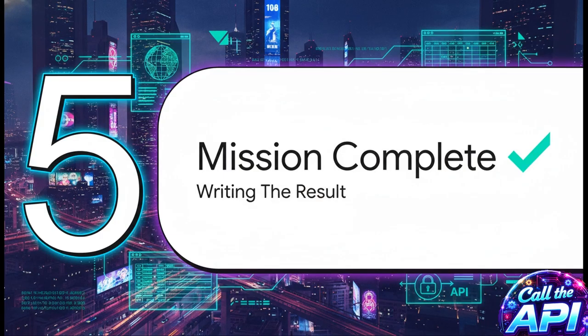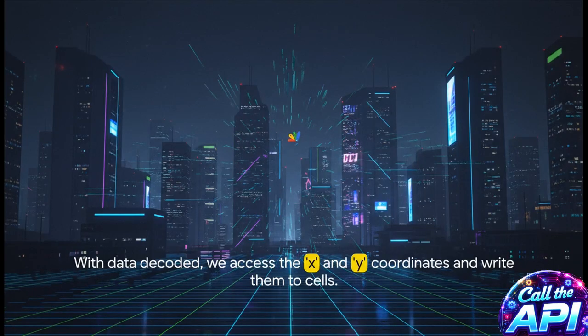We are on the home stretch. We have everything we need. We've read the address, we've called the API, and we've decoded the answer. All that's left is to take our prize, those coordinates, and put them right back where they belong in our spreadsheet. And that's the final piece of our code.